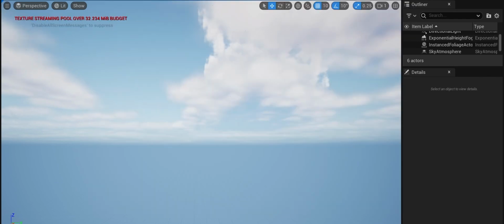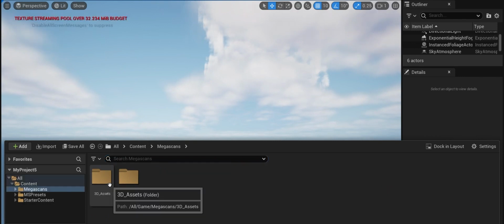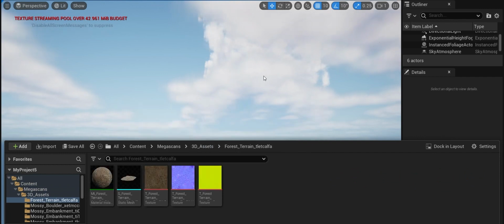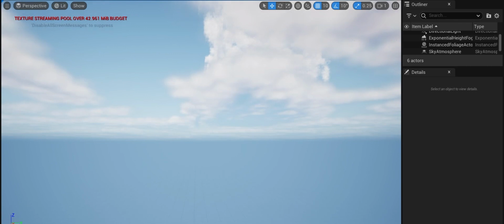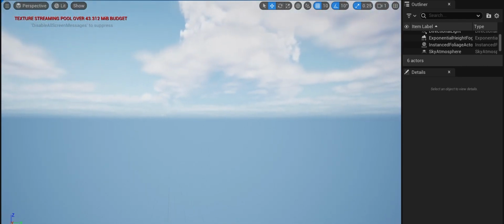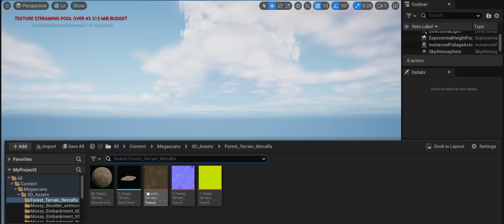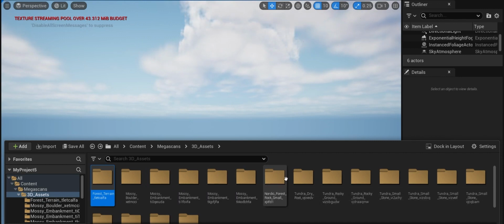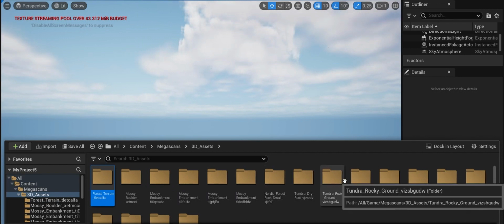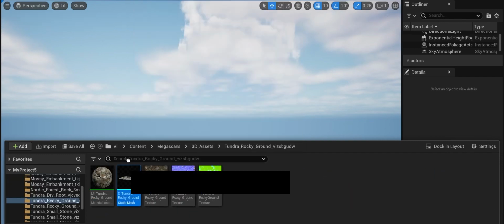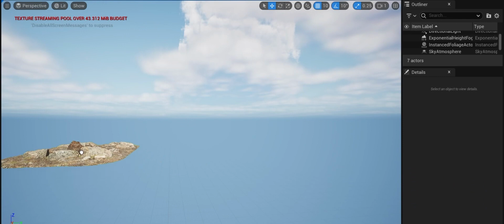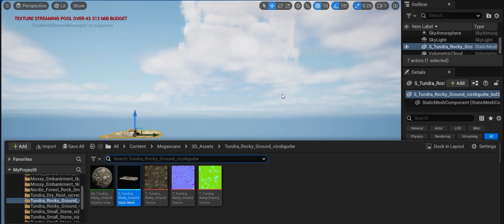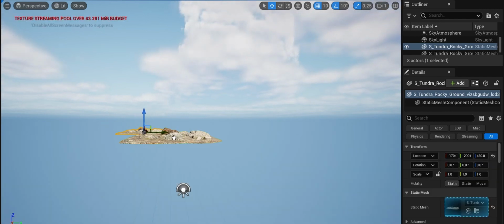I'm gonna minimize it to content drawer, Megascans, 3D assets, and here I have this, and I want a little bit of this cloud scene, and I'll start by adding this one. Okay, so add this, I guess. This.